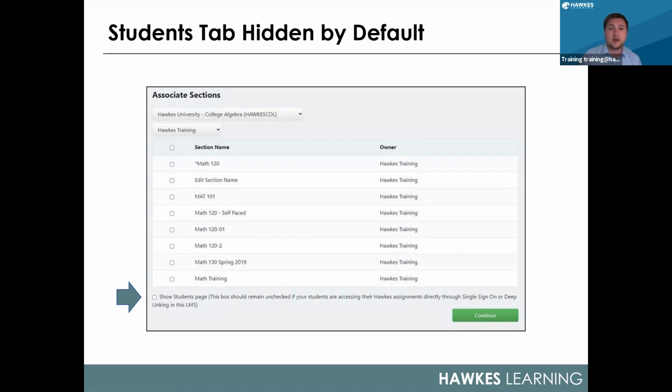Now, if you don't want it up there all the time, but you just want to view it at one point, if you already have your section synced, all you need to do is click the setup button in the top right. It'll ask you to log back in with your Teach account credentials, and then you can just check off the show students page button and click continue. So it's easy to enable if you do need to go back and view it.